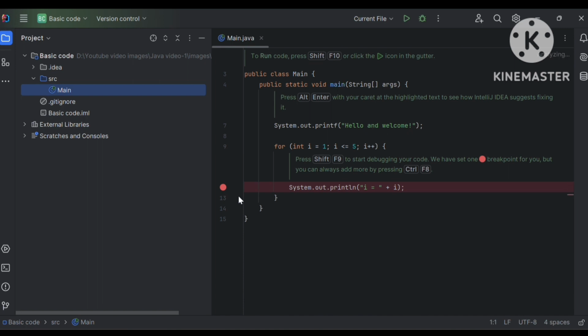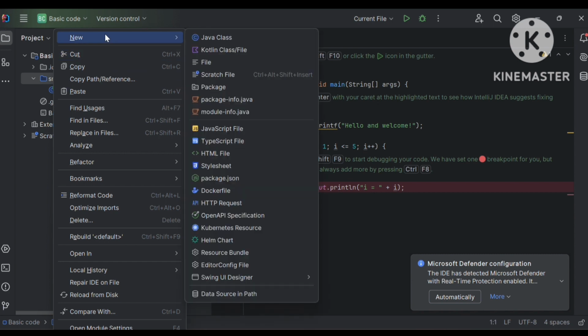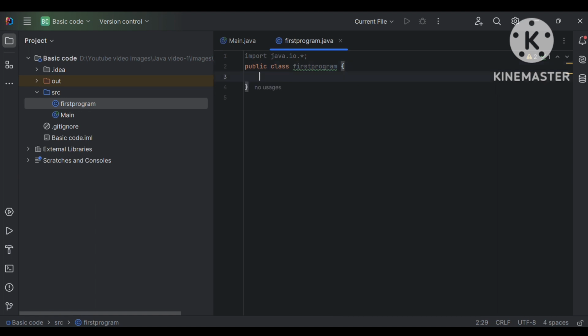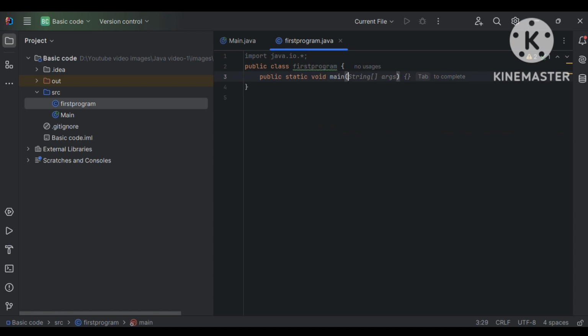So as the project is created, the software will show the main.java file. You can write your code in this file as well as you can create a new Java file. Click on src, new Java class, write the name of the file and press enter. So new file is created. In this we have to write the main method, public static void main String args. Let's see the meaning of this line.